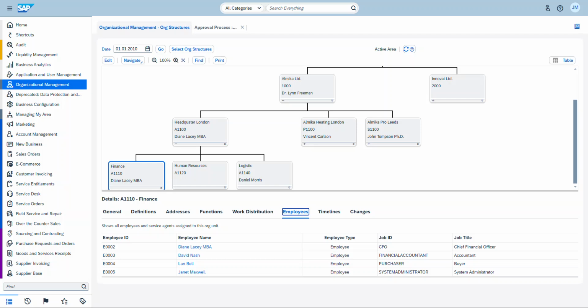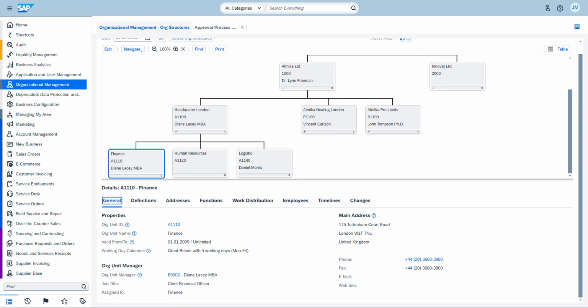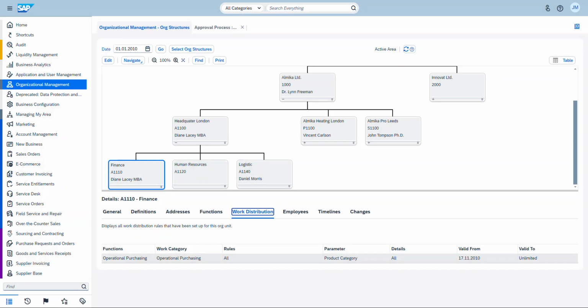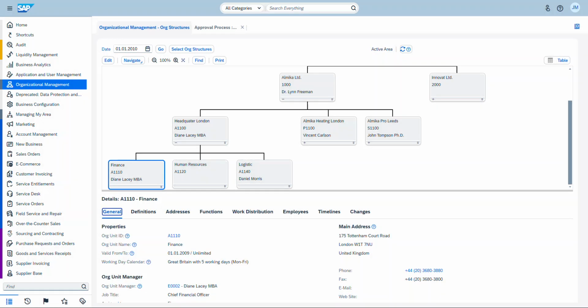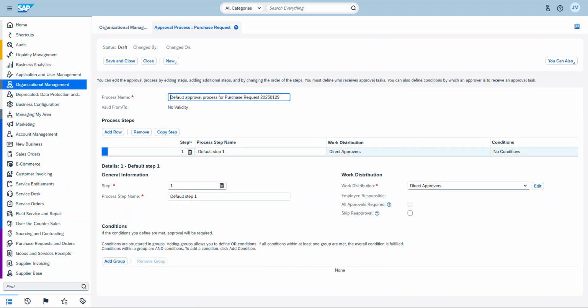And under this employee, we have a list of employees. So the unit manager is actually this employee. If you go to the general information, we can see the unit manager. So this unit manager is actually going to be the one that will be managing the approval for the purchase request. Based on the work distribution here, like you can see, we have operational purchasing. Based on this work distribution, the unit manager is going to be responsible for managing the approval. So it depends on what we set up here.